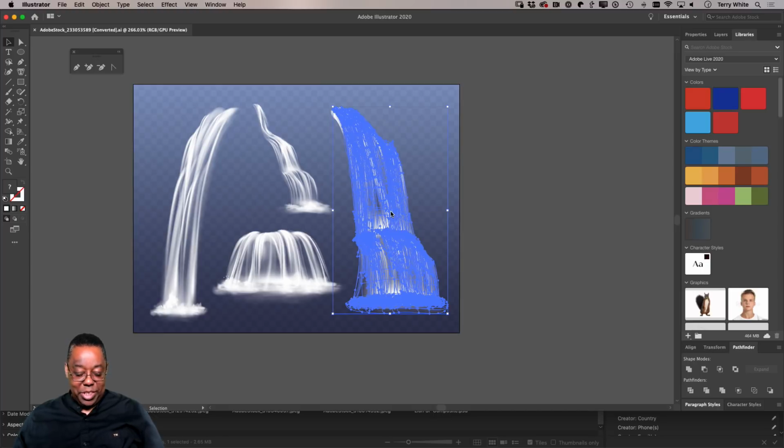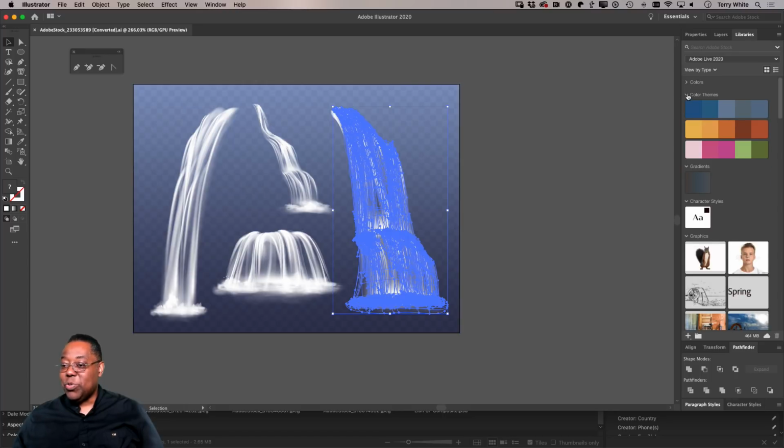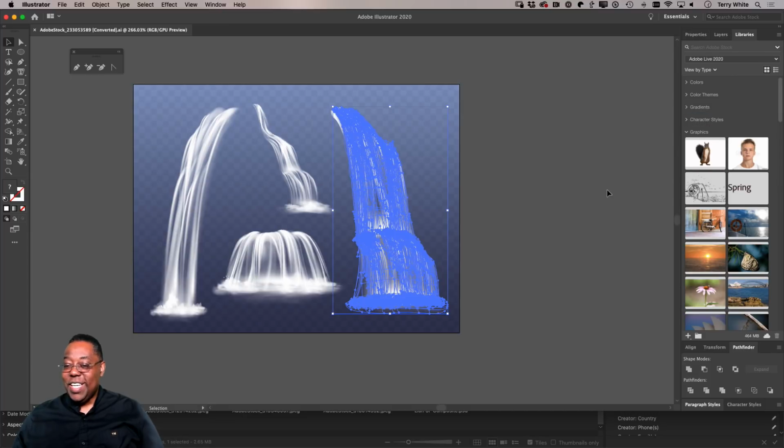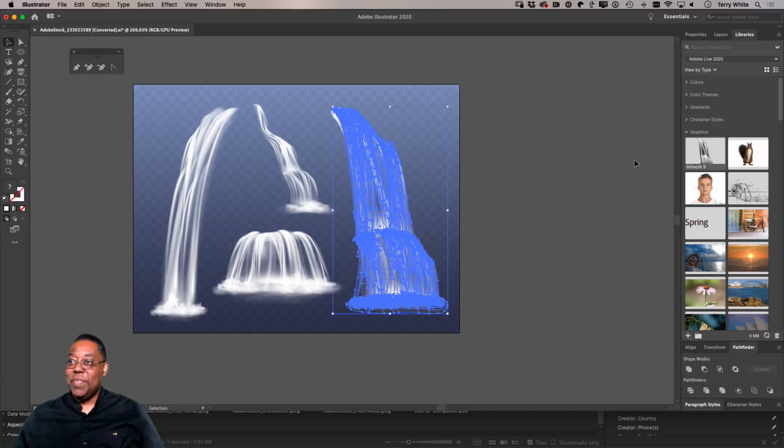And what I could do is just simply add that to a library so then I can just pull in that one piece. So I'm just going to twirl these other things up. And let's go ahead and add that in. And that will just keep that one transparent item in the library by itself that I don't have to worry about.